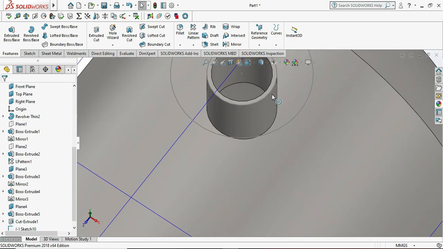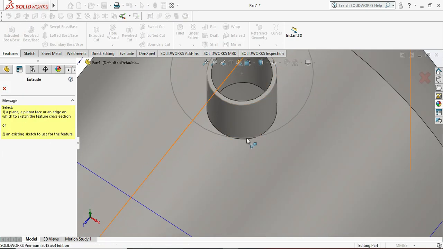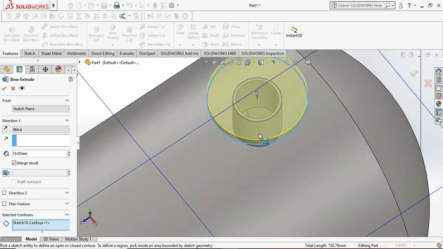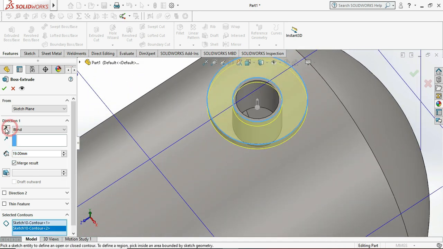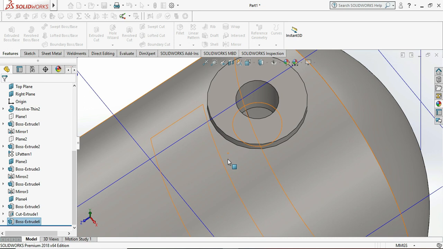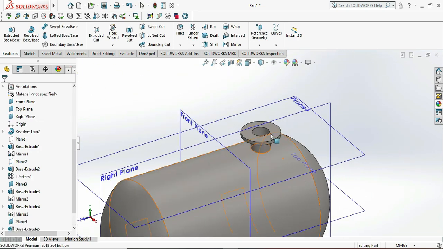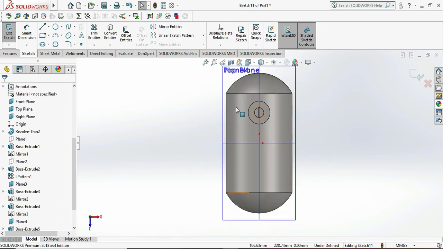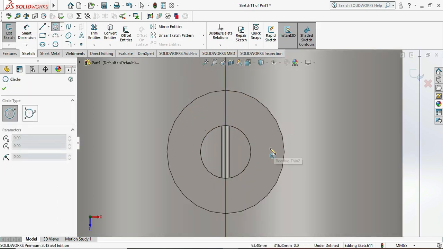So go to the extrude boss and extrude it. We are using here 19 mm thickness, which is standard. So here we are using 19 mm flange, which is standard flange. Basic plate of this flange is 22 mm, and after the machining, it becomes 19 mm. So to draw the holes on the flange, we are selecting the top face of the flange.